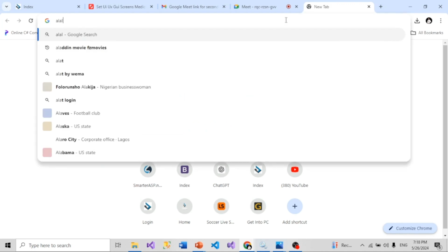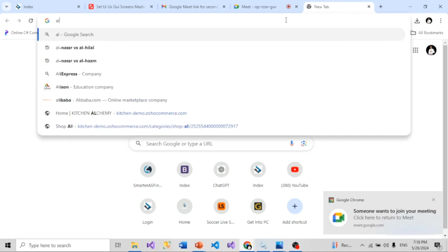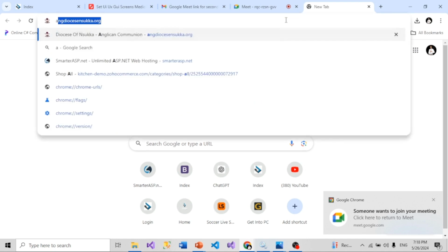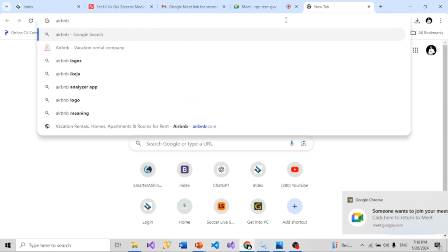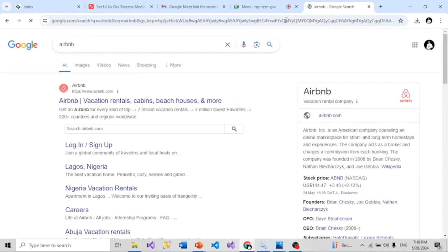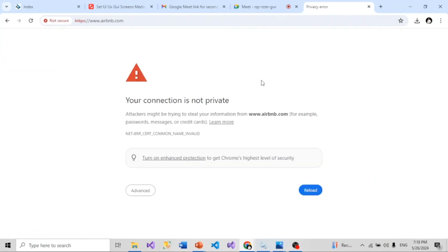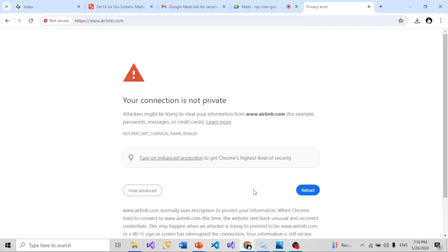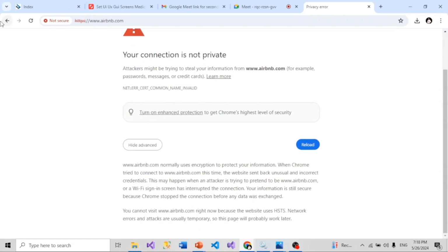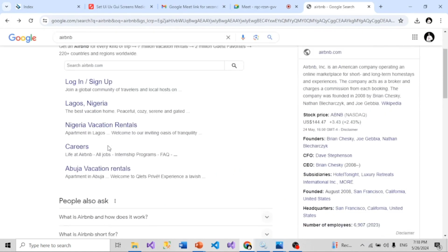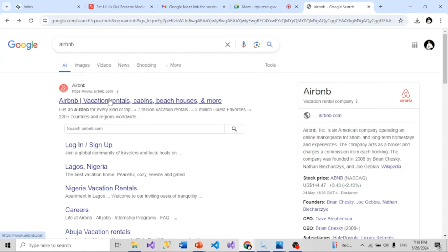Please mute yourself, or let me use. Some people need to mute themselves. Airbnb is a very interesting website. Okay, what's that? Your production is private. What's that? Why is it saying all that? Okay, I don't know why it's not opening, giving me that error.